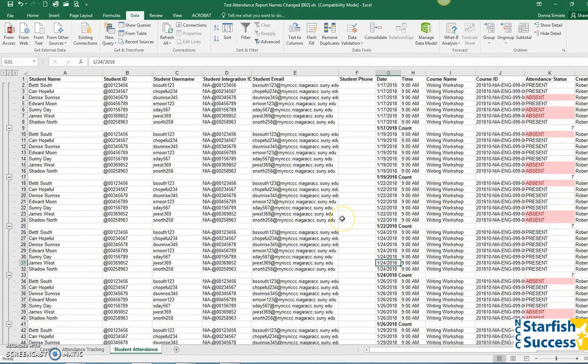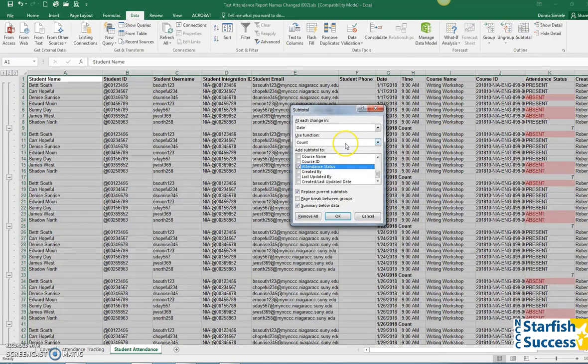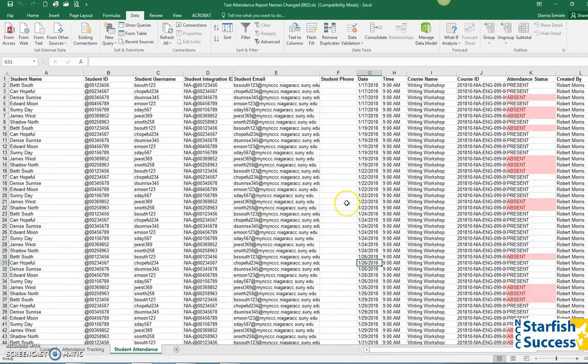Okay. The next step is I want to sort by student and then group them together by the student. So if I'm going to look at one student at a time, this will be an easier view to work with. So what I need to do is go in and turn off the current grouping. So I'm going to go back into subtotal. Now this again is still in the Data tab. I'm going to go into subtotal, and I'm just going to hit remove all, and that will turn off all my grouping. Now I want to group it together by student.